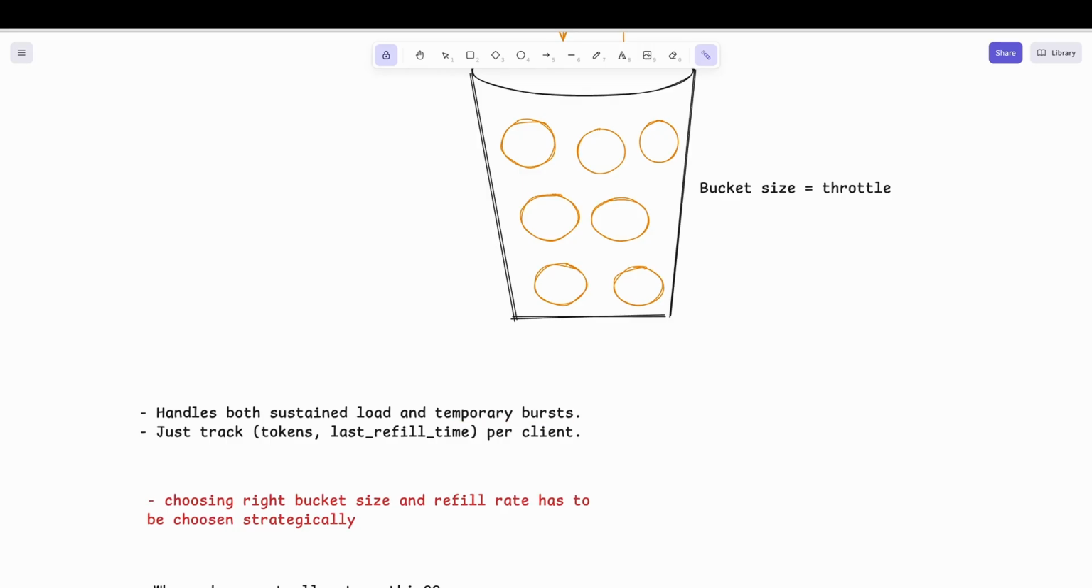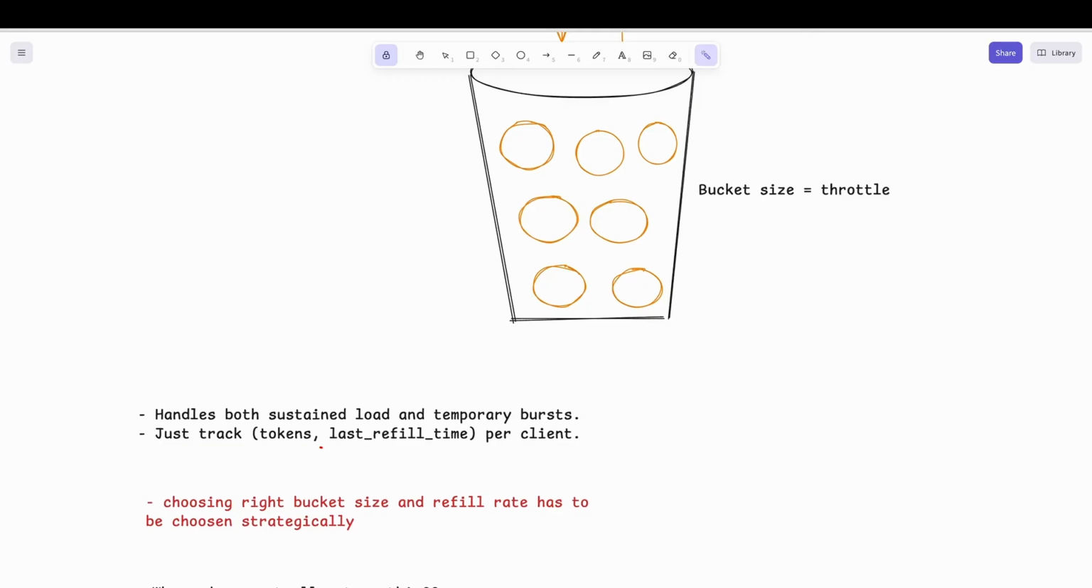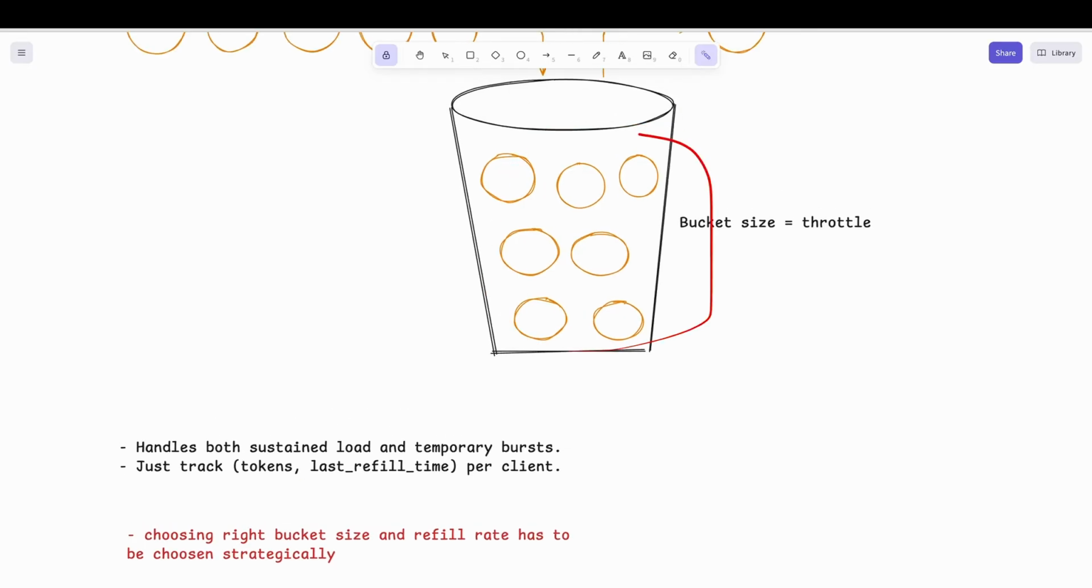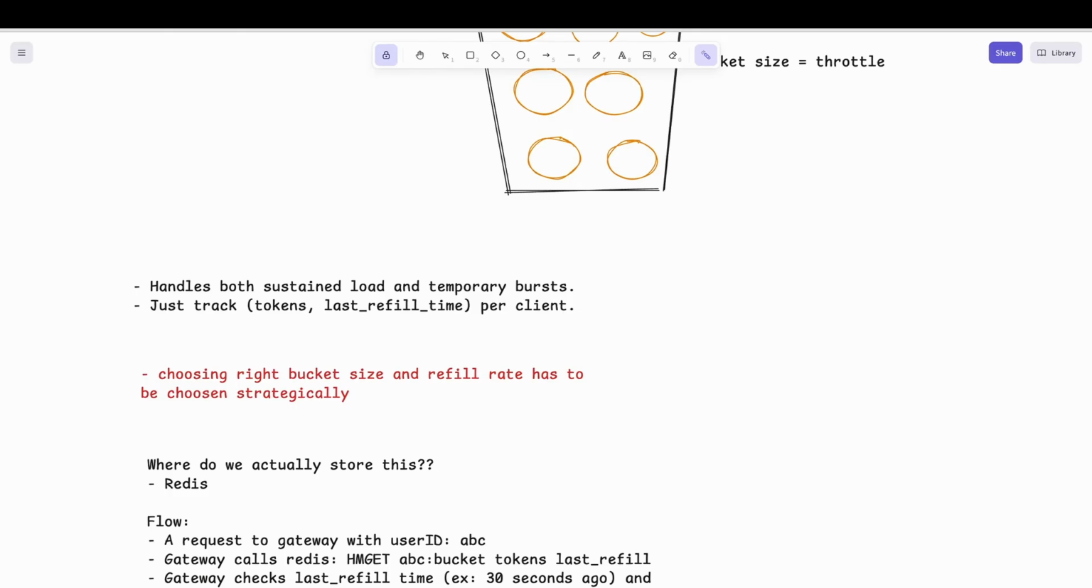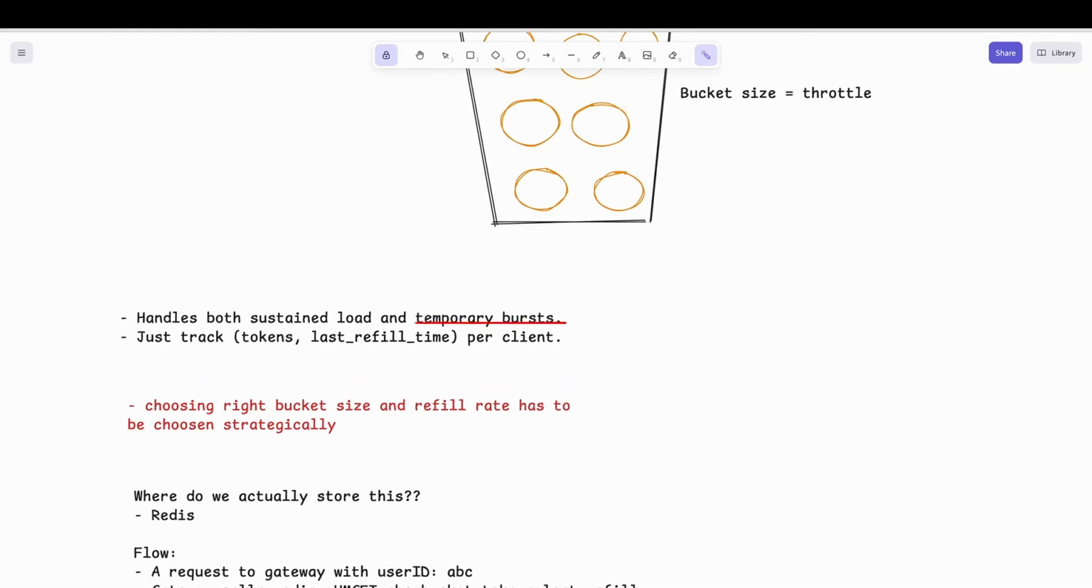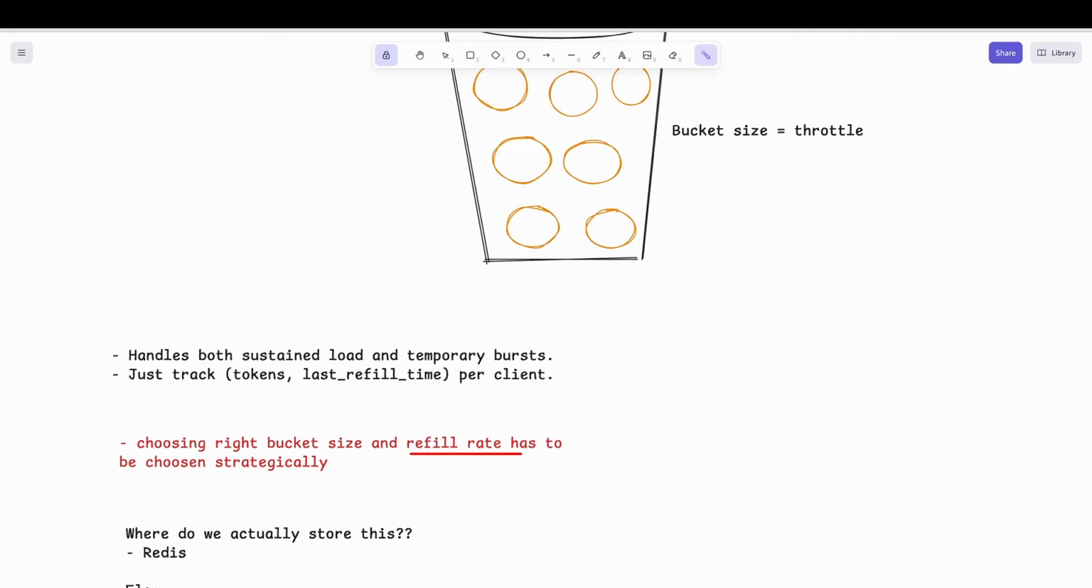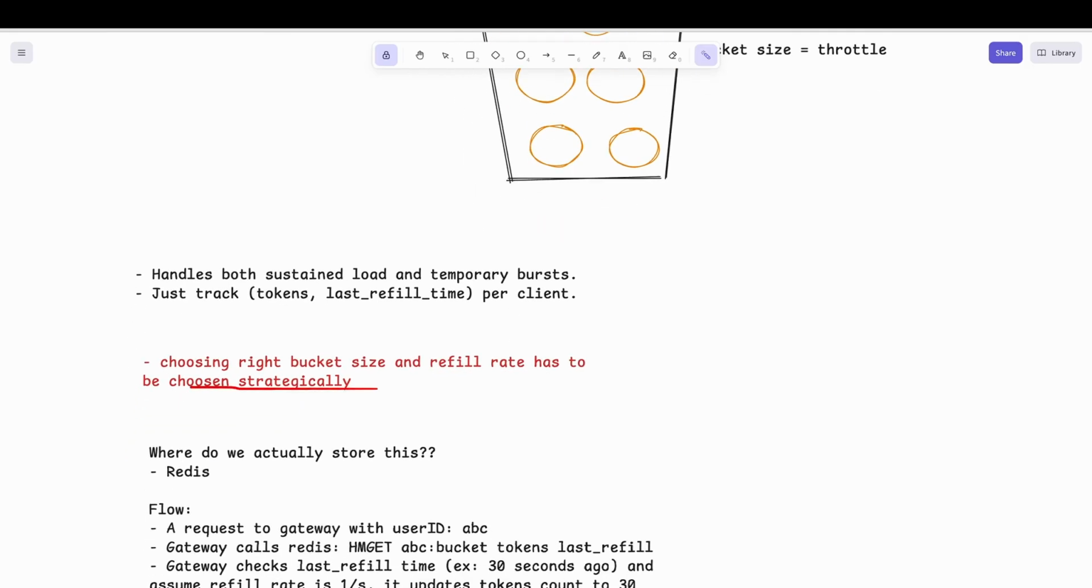burst that we have. What we just need to store is basically simple: the number of tokens in a bucket, and the last refill time per that client. The thing we really need to be strategic about is choosing the right bucket size, so what should be the actual size to handle this temporary burst, and what should be the refill rate at which tokens are filled into a bucket for each client. That is something we should decide based on our experience with that service.